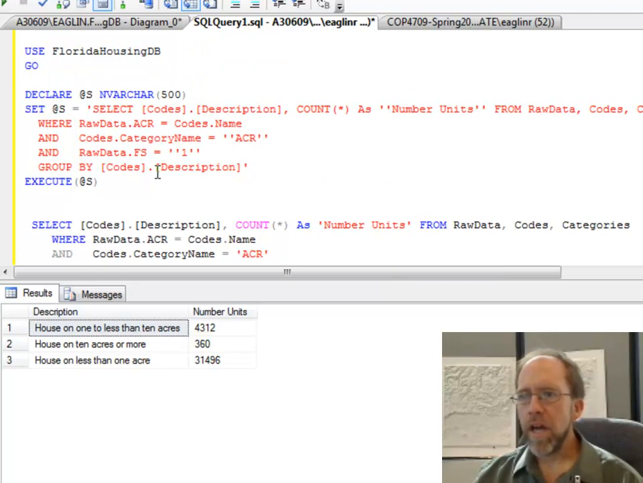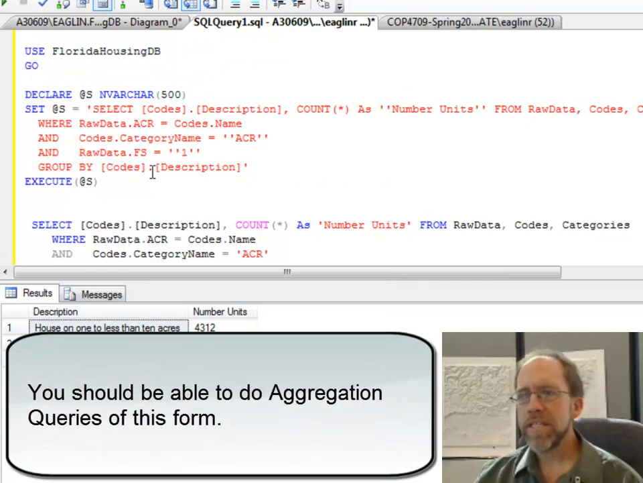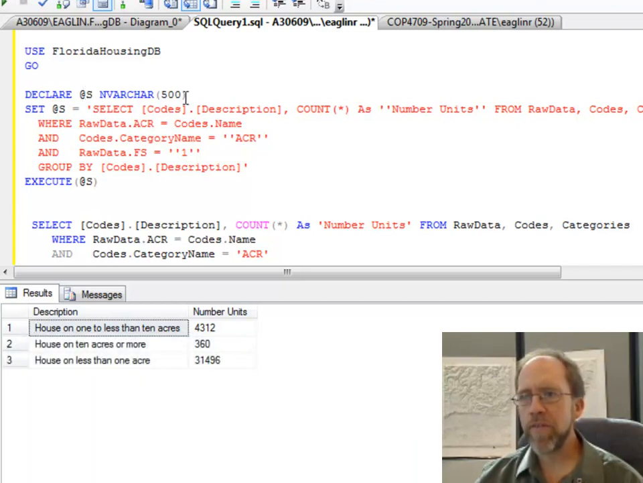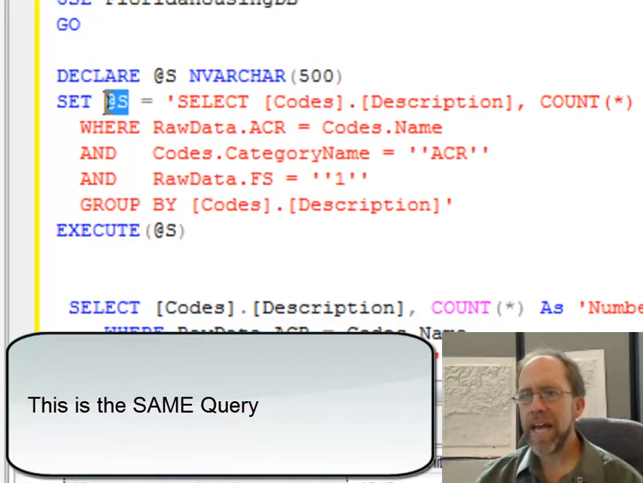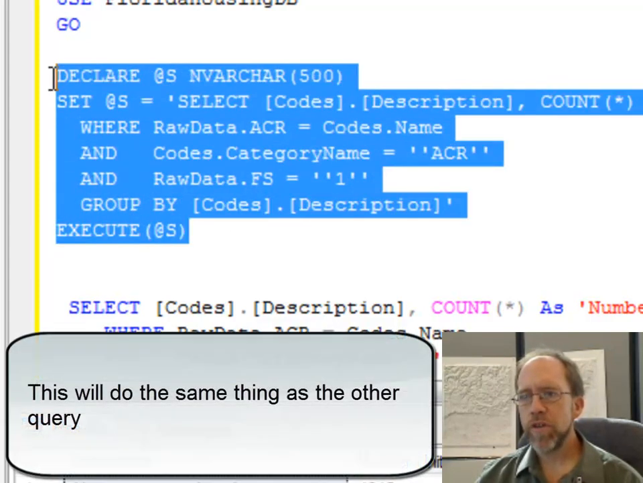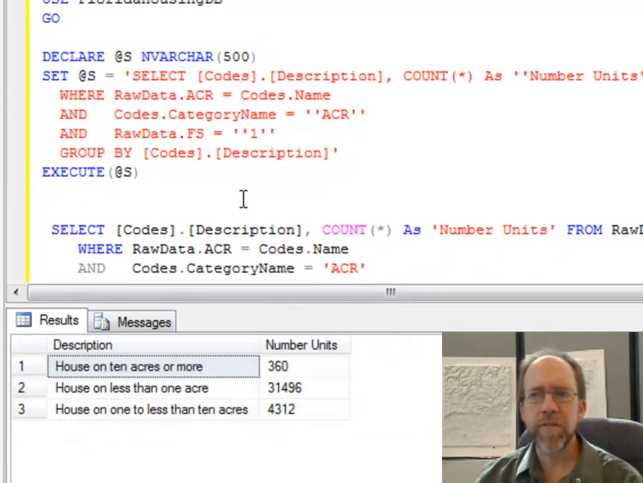Now, another way to do the query is this. I actually declare a value @S, you should know that that's a variable, as an nvarchar(500), and I put the text of the query into the variable @S. Then I call this command EXECUTE @S. So if I do that and I execute, it does exactly the same thing as we saw in the previous query, but I did it in a different way.